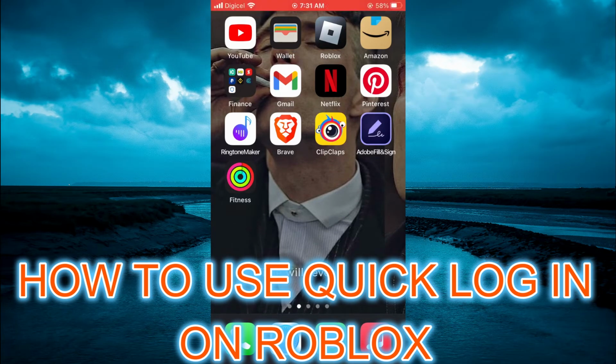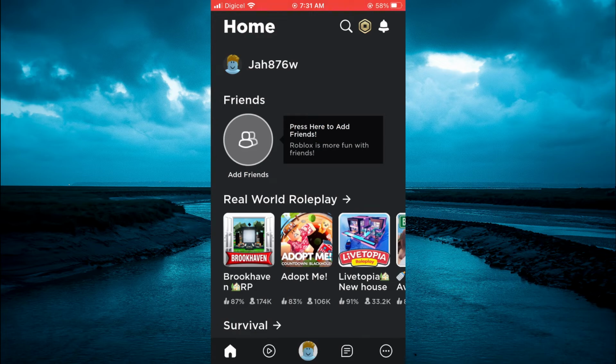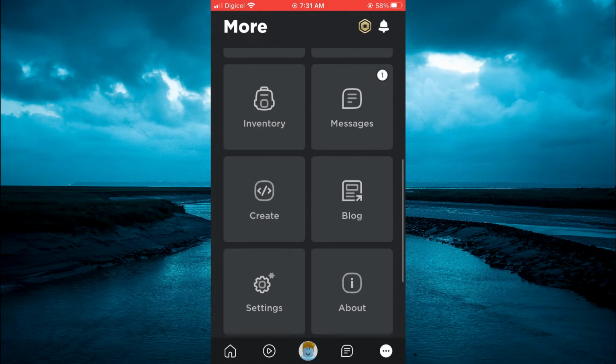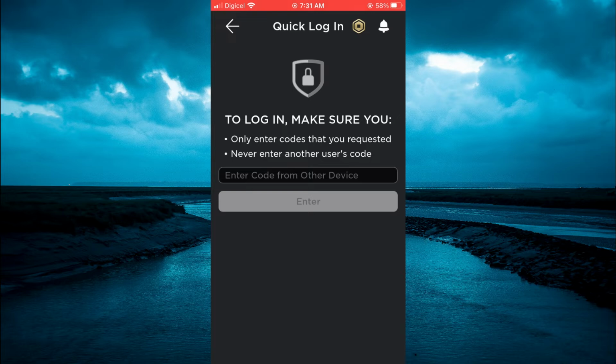In this video, I'll be showing you how to use Roblox Quick Login. The first thing you will need to do is open Roblox. Once in the app, you're going to tap on the three dots in the bottom right hand corner. Then you're going to scroll down until you see Quick Login. You'll simply tap on that.